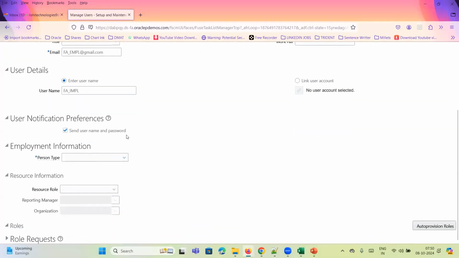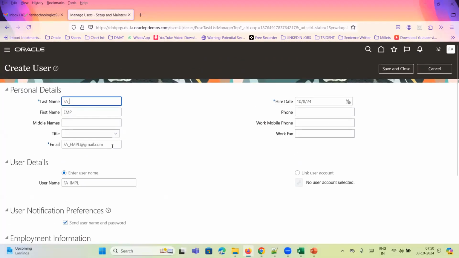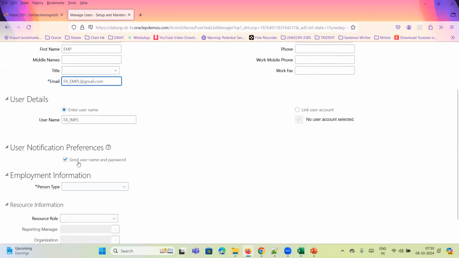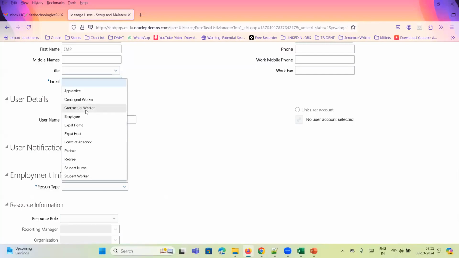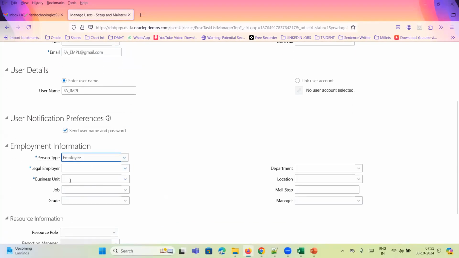Select the send username and password checkbox so that the system will automatically send an email to this email ID with the username, instance URL, and also a link to reset the password. Person type is employee, and it will ask you.